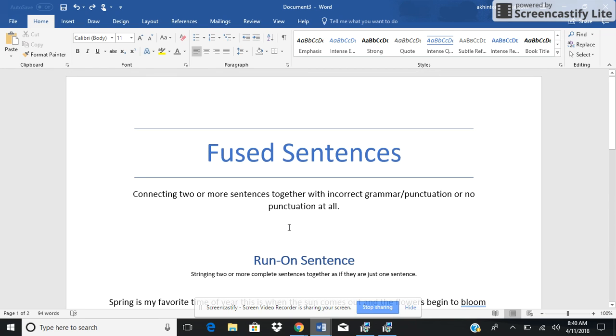Hi, y'all. Today we are going to talk about something called fused sentences. Some of you might be wondering, what in the world is a fused sentence? And some of you might be thinking, oh, I know what a fused sentence is. That sounds familiar. Well, today we are going to talk a little bit more about fused sentences. I'm going to explain what they are, and then we're going to correct some fused sentences.